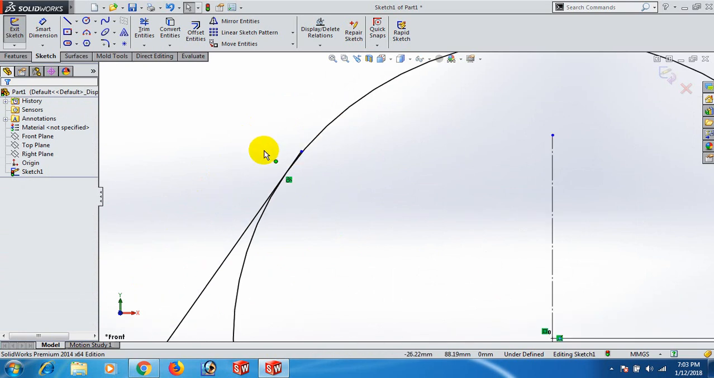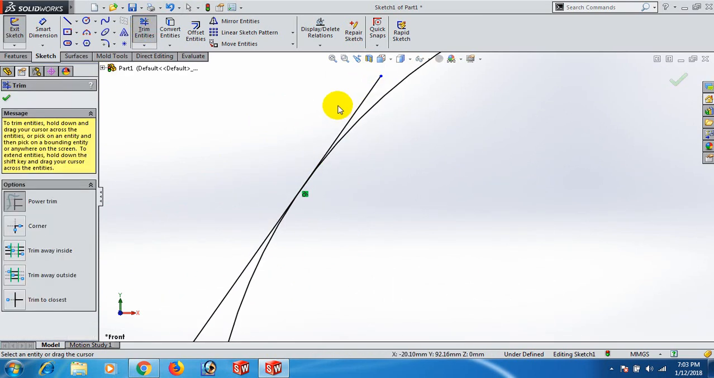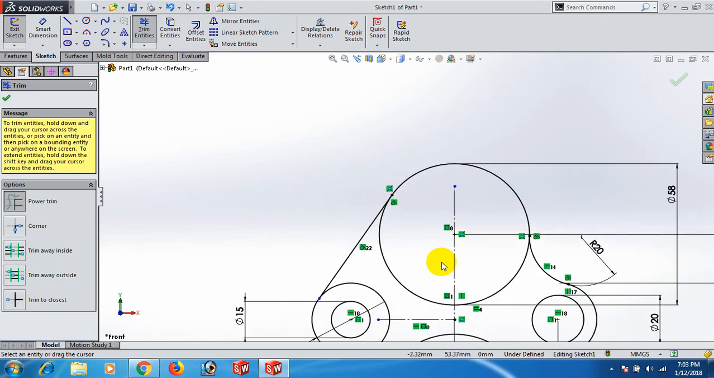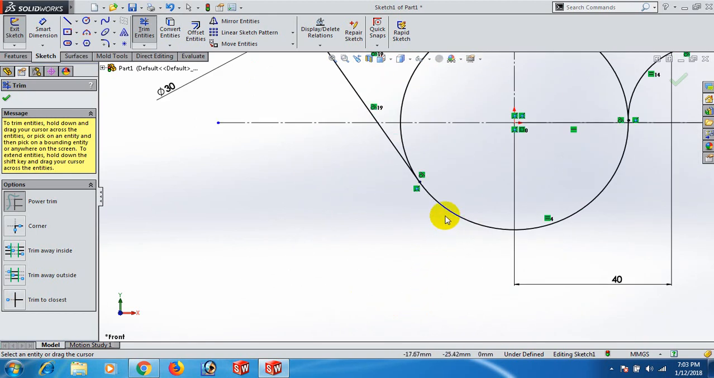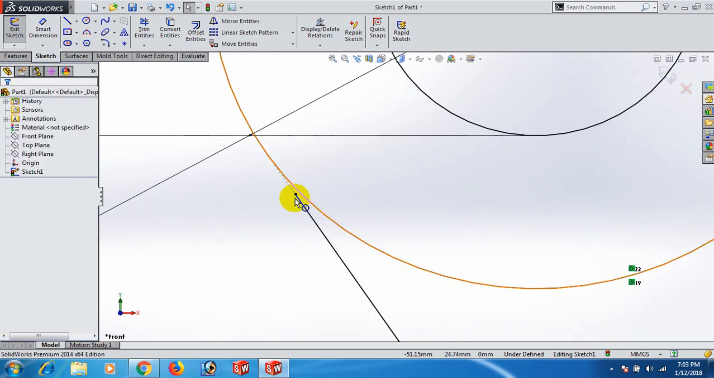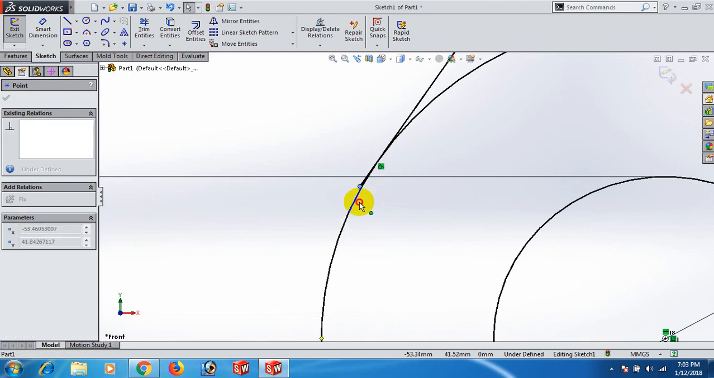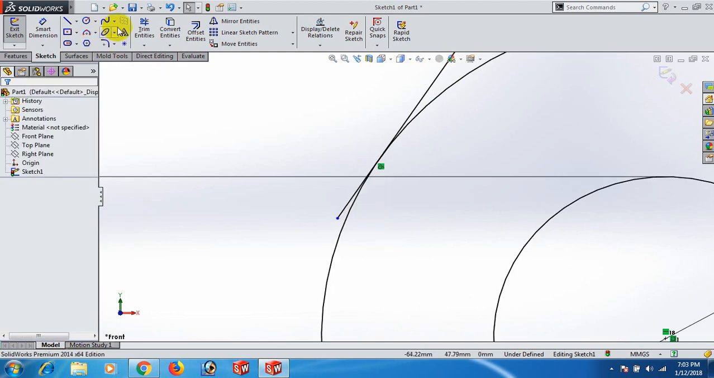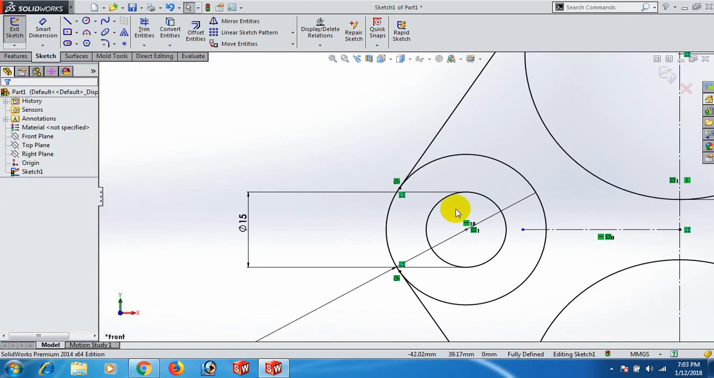now go to trim and cut here and cut here. Select. Now move here and move here. So go to trim again, cut. Okay.